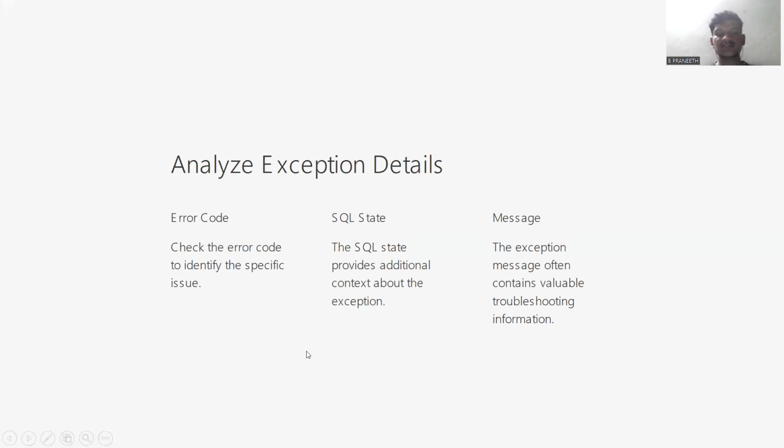Analyze exception details: error code, SQL state, and message. Error code: check the error code to identify the specific issue. The SQL state provides additional context about the exception. It's known as SQL state. The exception message often contains valuable troubleshooting information. It's called the message.